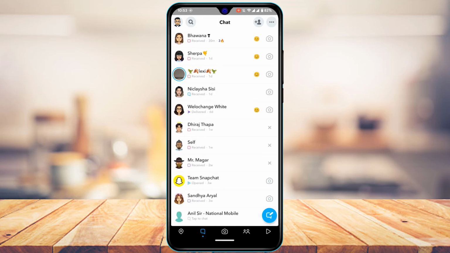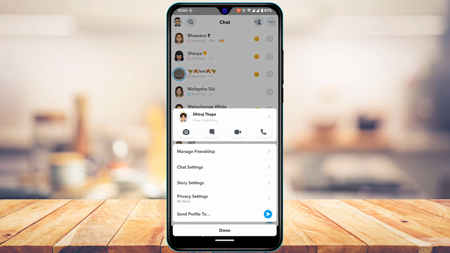Now here you can see we have multiple chat histories with multiple friends. In order to pin a particular person on Snapchat, what we can do is simply long press on the name next to any person whom you want to pin. So let's say that you want to pin this person right over here. You want to go ahead and long press on that particular profile.